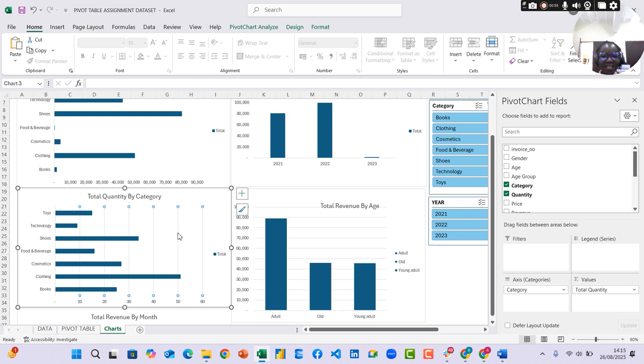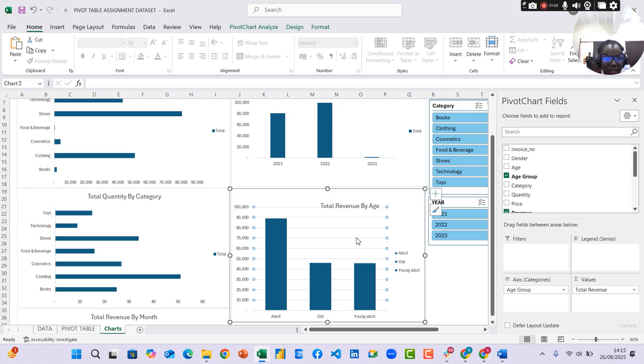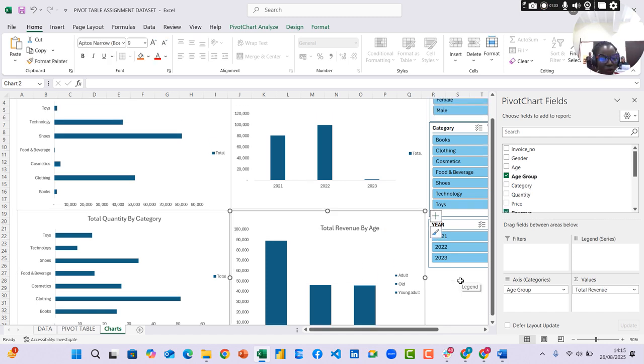But this one now is looking like somebody that is a professional. So delete the grid lines. Come over here too. Delete the grid lines as well. You see it's now looking more distinct.